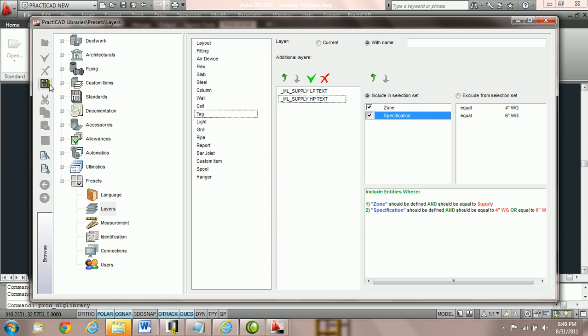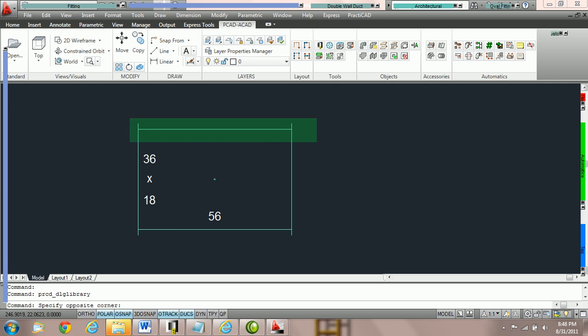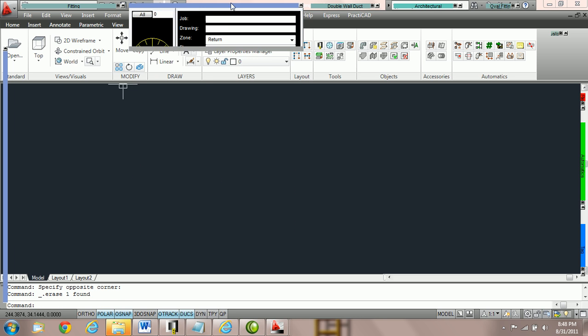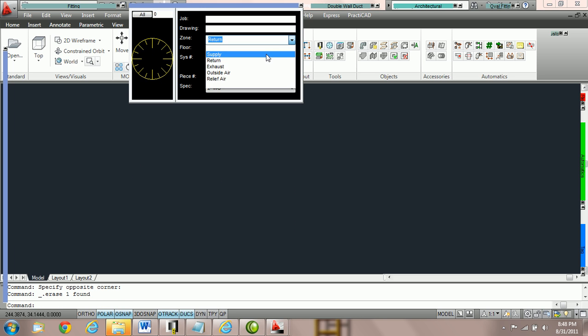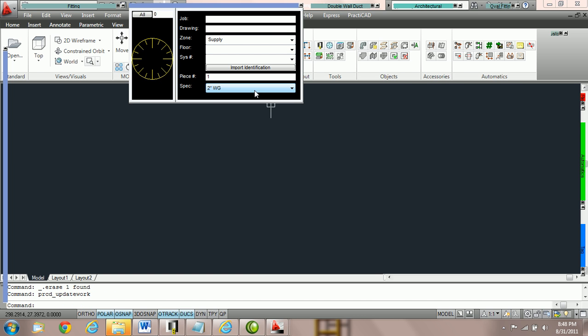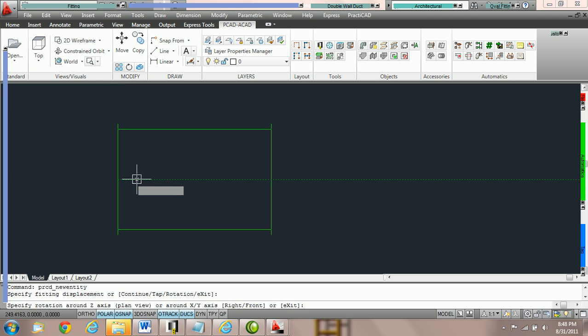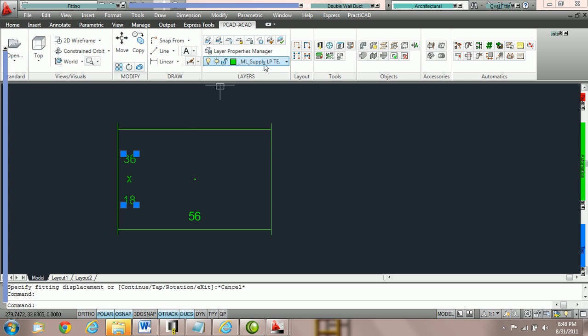So if I exit out and we go to use these tags, we'll find out if we've done it correctly. Let's delete this piece of duct. Let's make sure we're in a supply low pressure specification or 2-inch water gauge. Let's put a piece of duct on the drawing. And let's make sure that these tags go to the right layer. We can see here by clicking on the tags, they go to ML supply low pressure text.